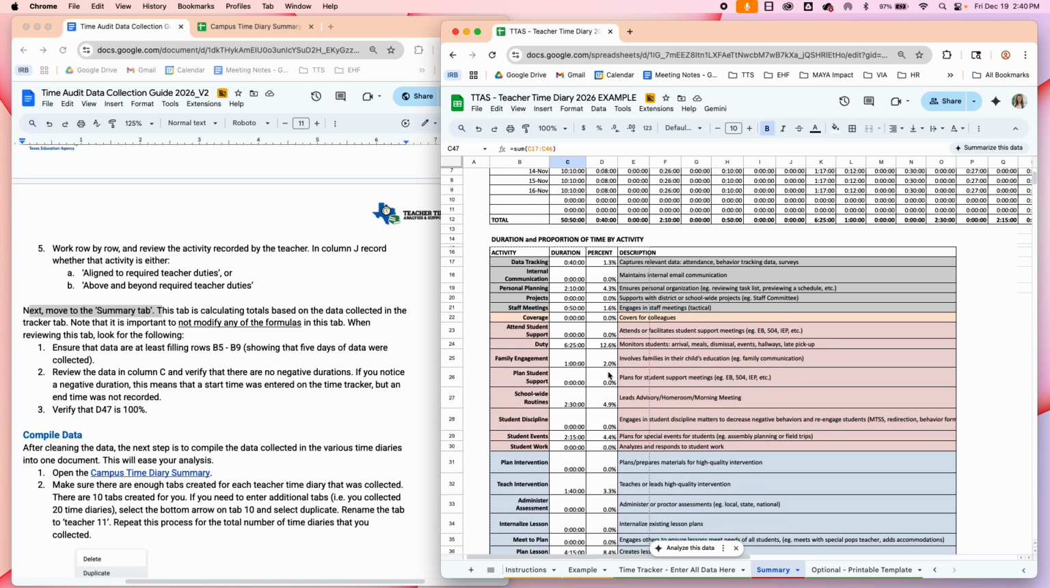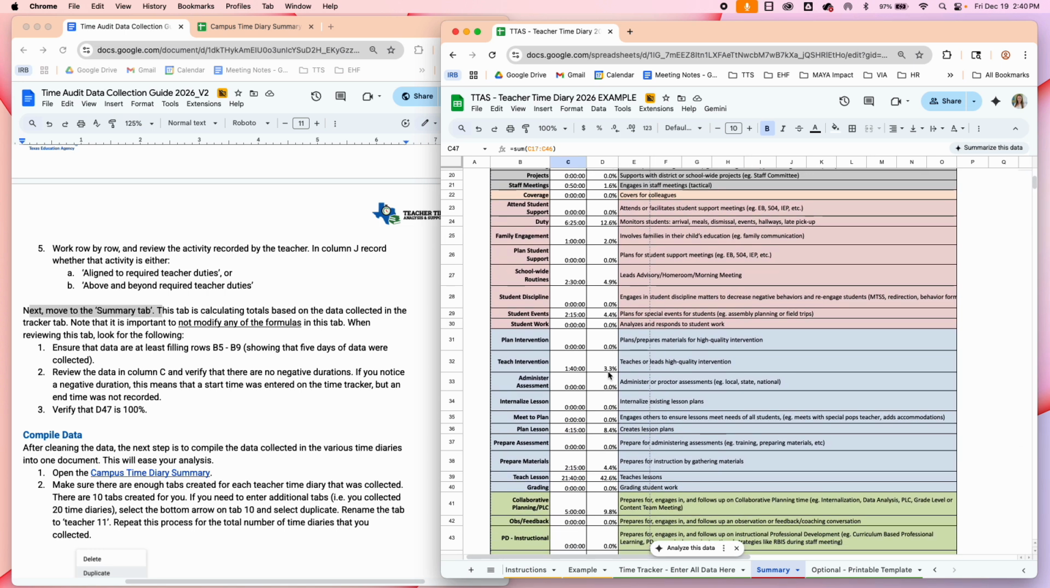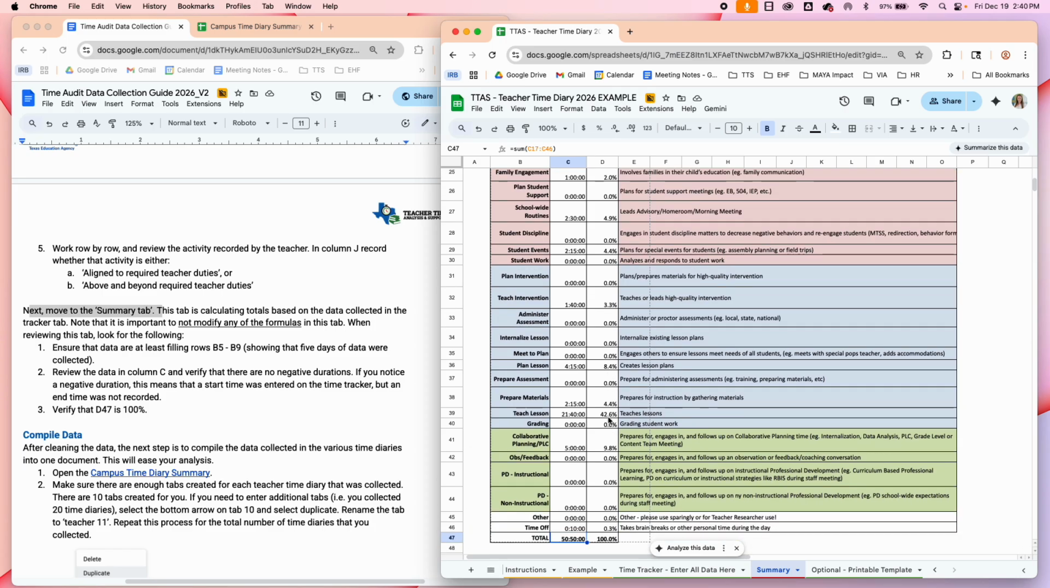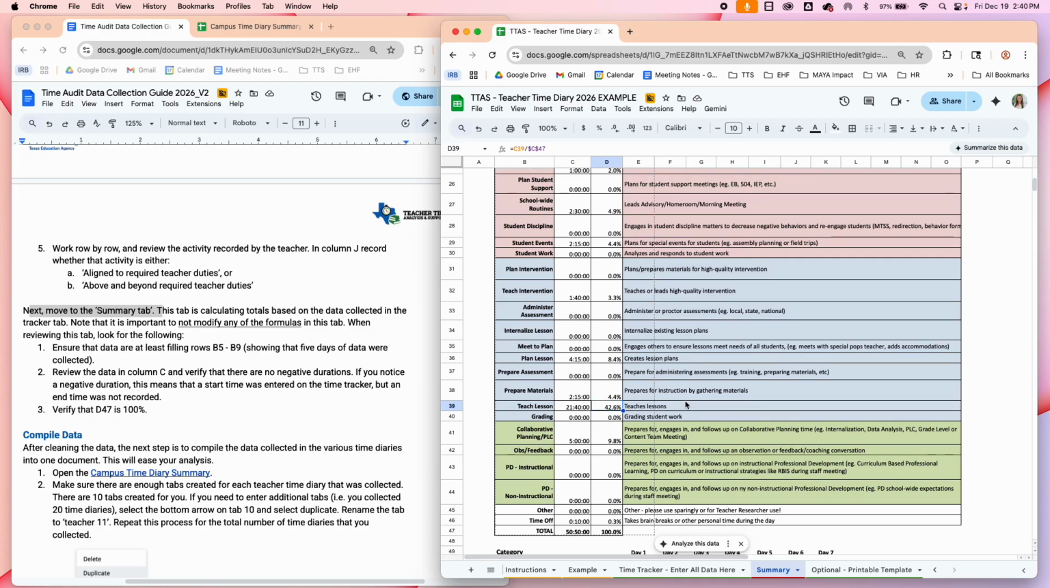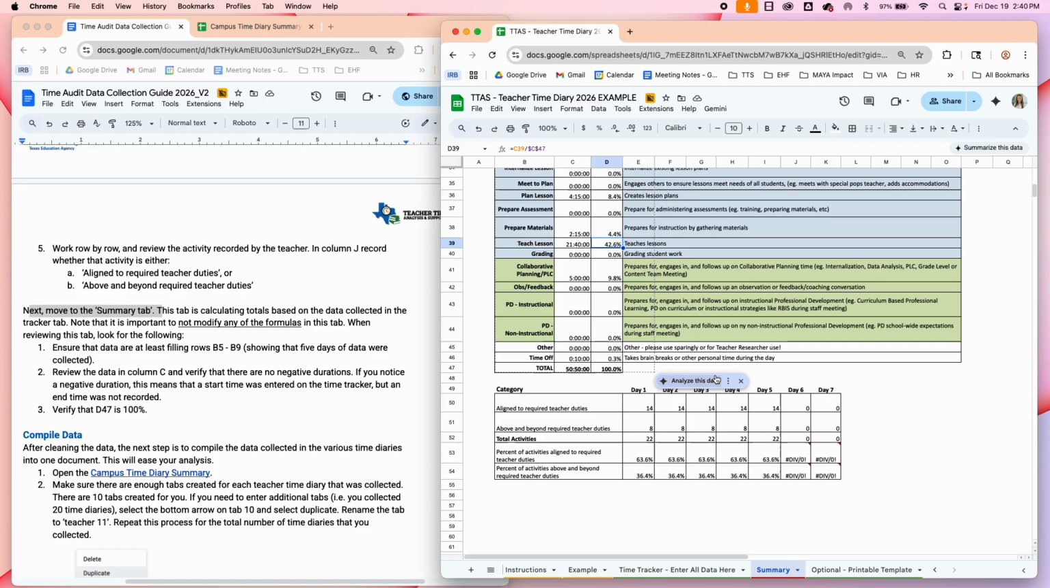If I'm briefly looking over, I can see anything where there's the high. So I can see that they spent 42.6% of their time, or 21 hours and 40 minutes, teaching their lessons. So that's kind of how it's broken down.